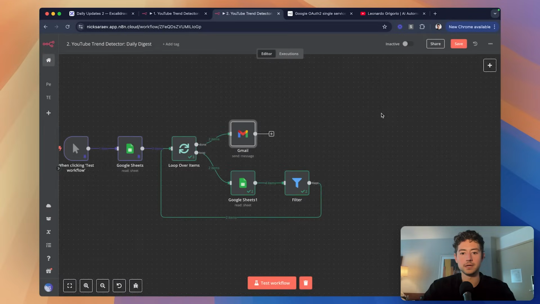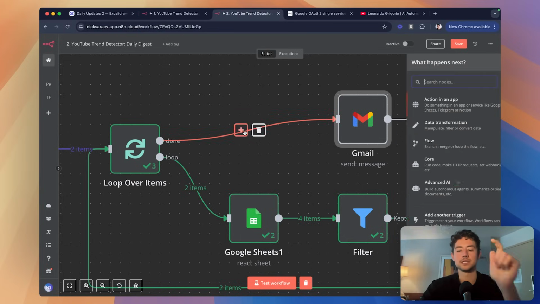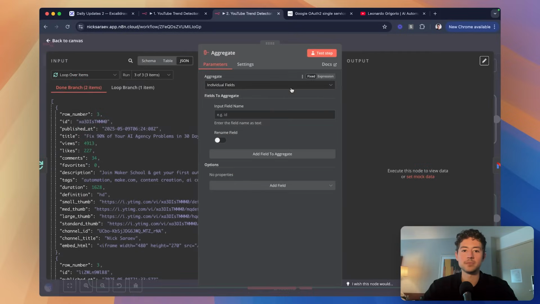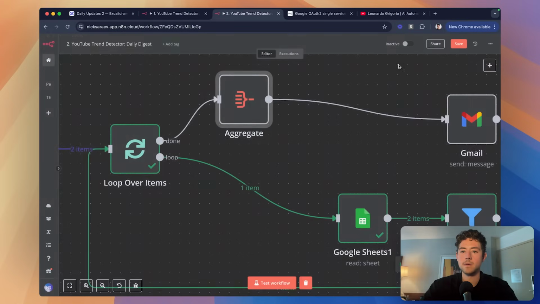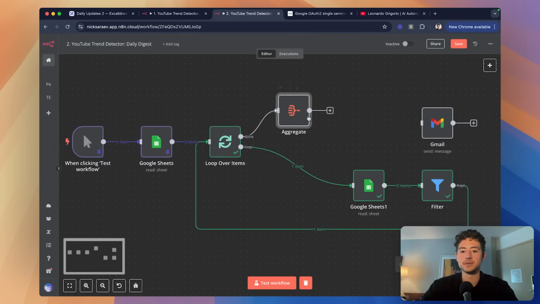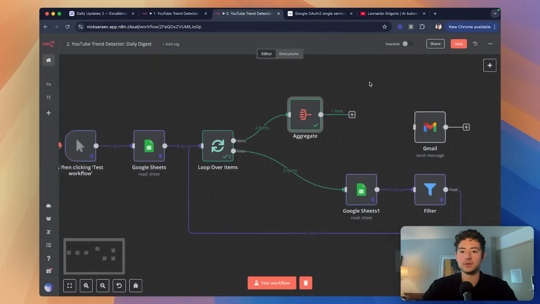Okay, and then I only want this to run, this is running twice now. Why is this running twice? We need to aggregate these, is what we need to do. That's my problem here. I'm just going to aggregate all item data into a single list. It's unfortunate because we have to actually run everything here. So let's just do this. Test workflow, aggregate it. Should now be my output. Cool.